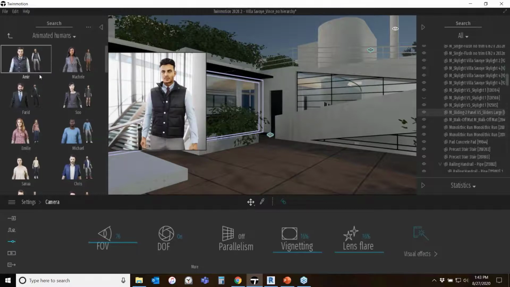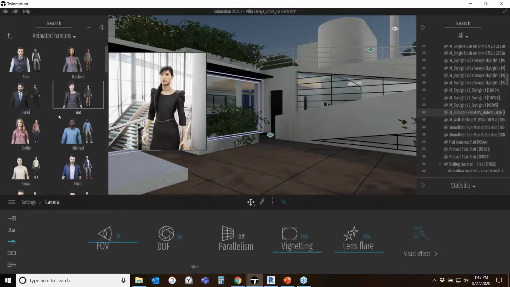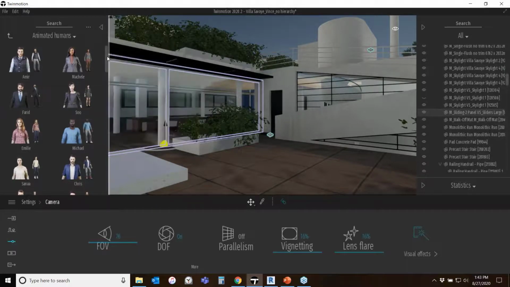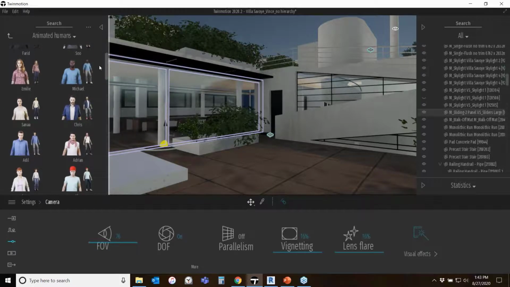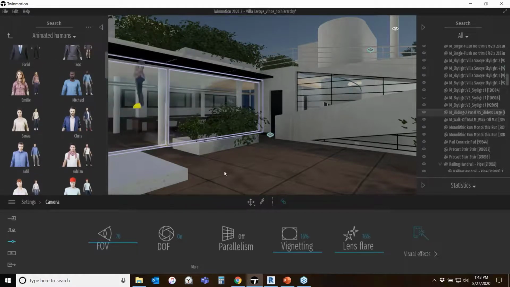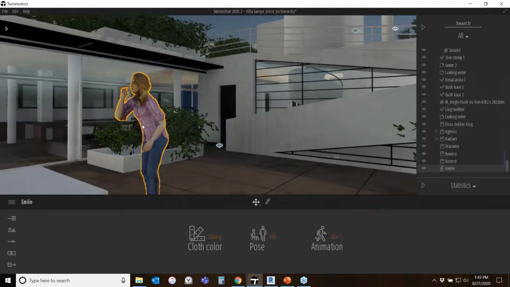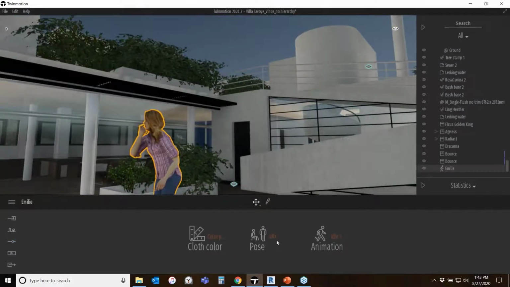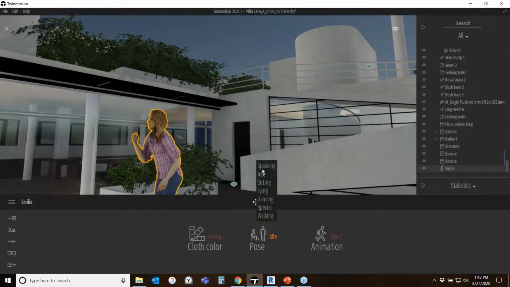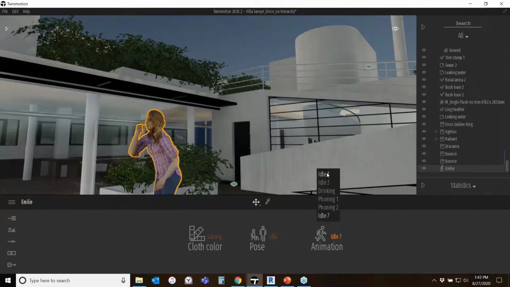So let me just bring in this person here. It's an animated person. Get in close. Looks like she's putting some lipstick on. Let's change that. Let's just make her idle. Just standing. Okay. And we're going to zoom in just a bit. Get right up close to her here for depth of field.